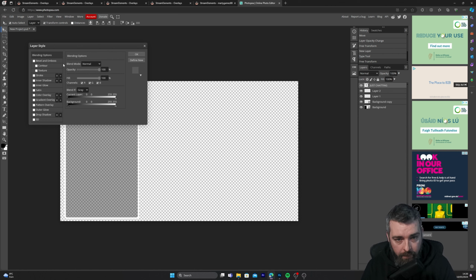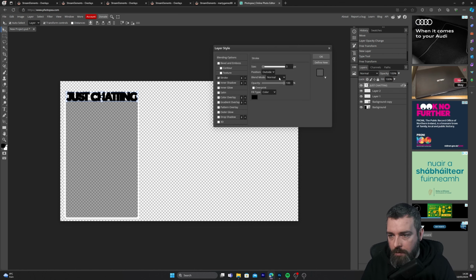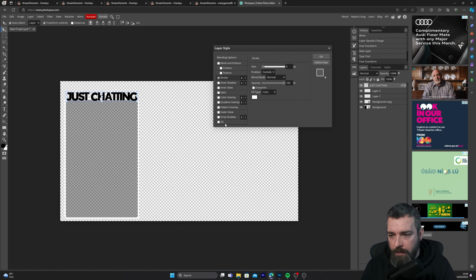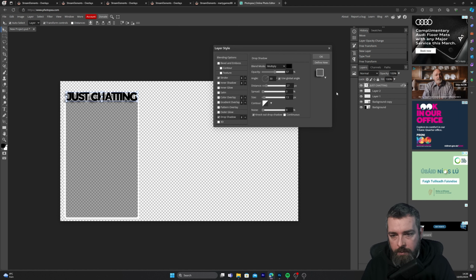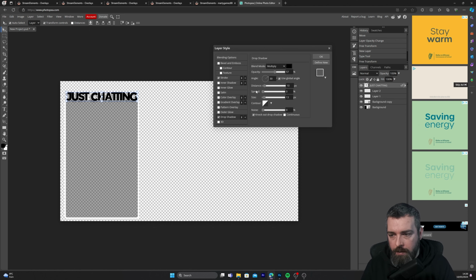Double left click on it, give it a stroke. I'm going to make the stroke white. So click on the fill type color and select the white, and then we're going to drop a shadow on that as well. It's very intense there. The distance looks a bit off, so I'm going to adjust the distance there.